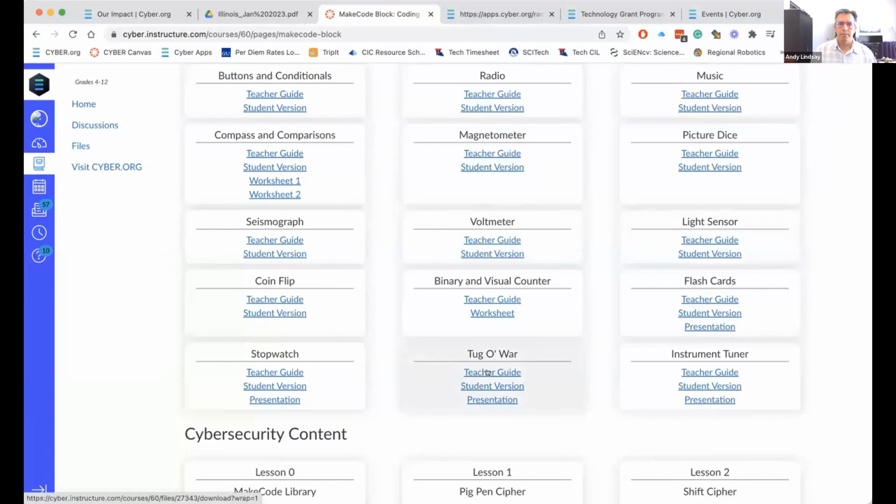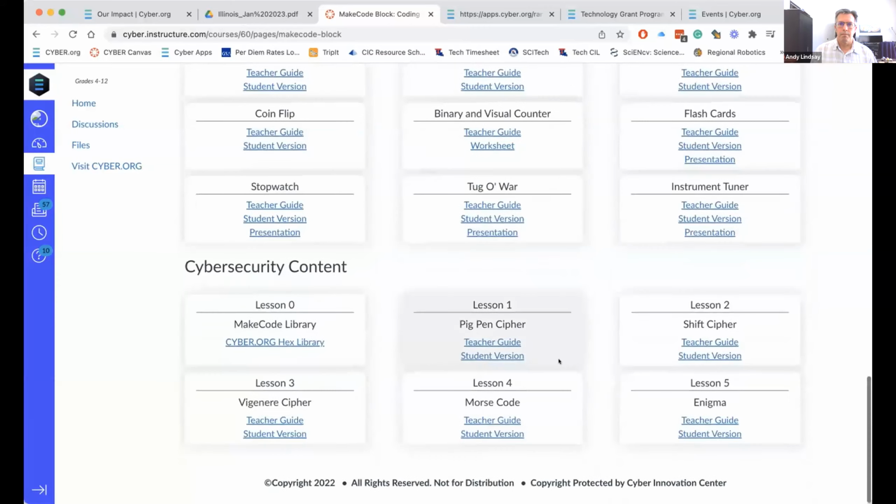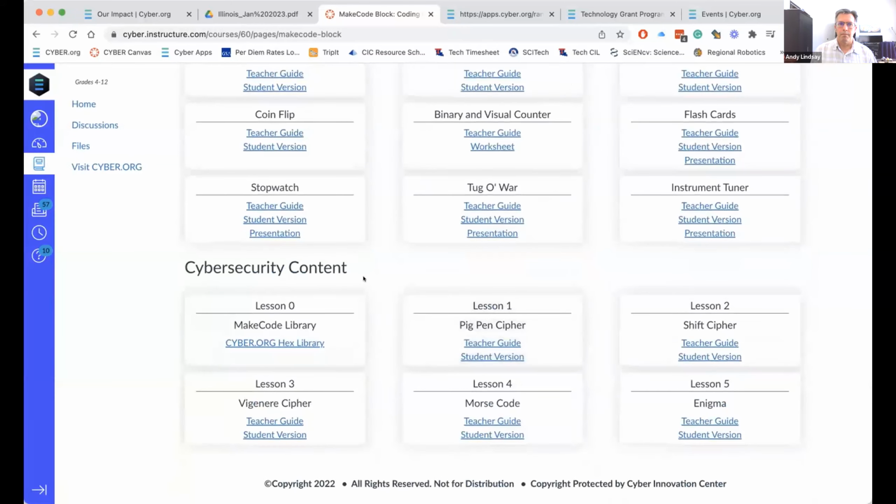And you see there's a teacher guide, which includes a PowerPoint presentation. And then there's a student document, which doesn't give away all the answers, right? It's something for students to work through. And at the bottom of each of these pages, we've got some cybersecurity content. So for elementary and middle school or drag and drop style programmers, we've got some cybersecurity content that includes working with some ciphers like Pigpen or a Shift cipher, which you were talking about today, and a Vigenère cipher, maybe some Morse code encryption, encoding.